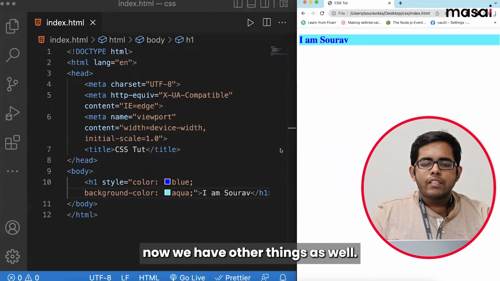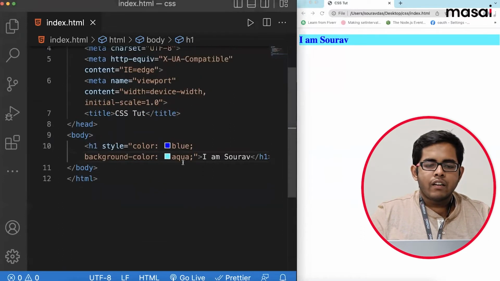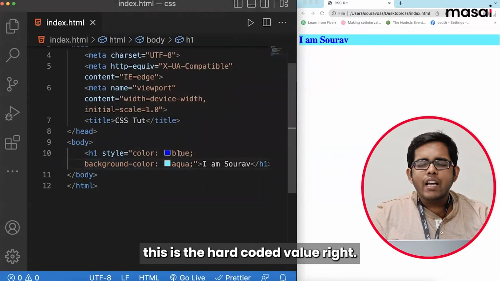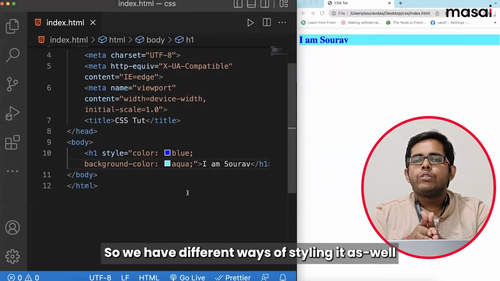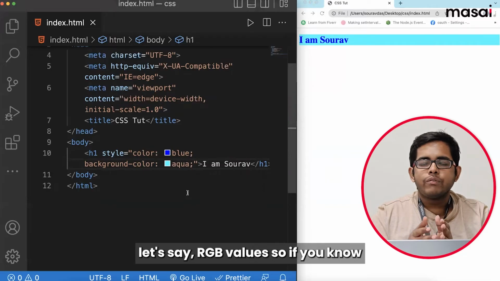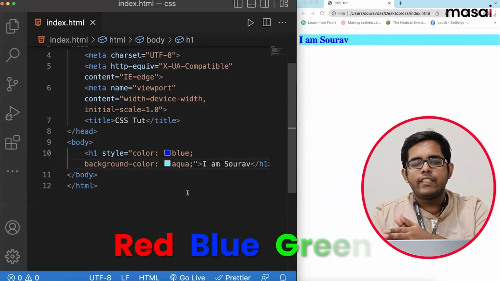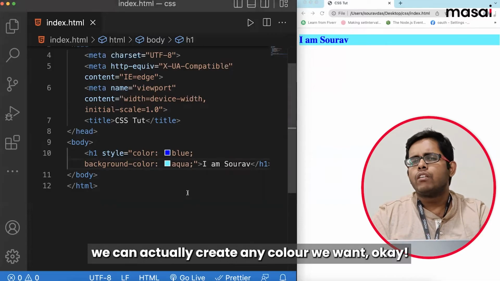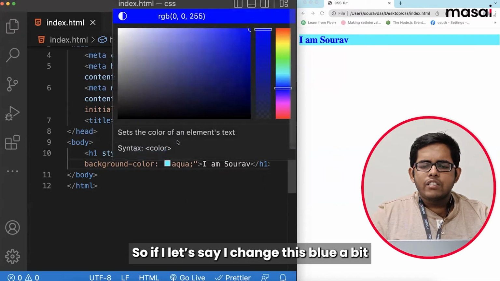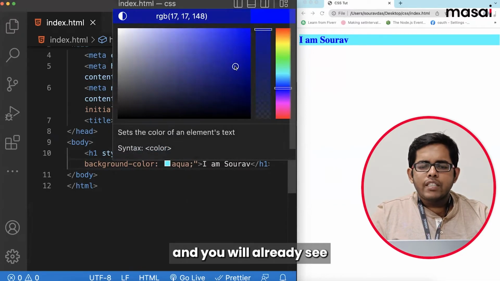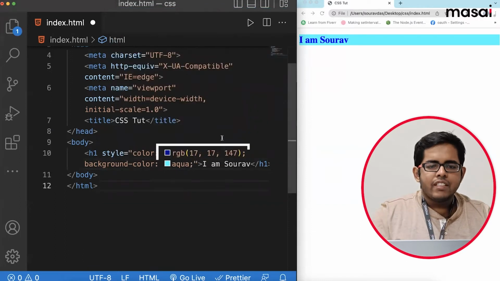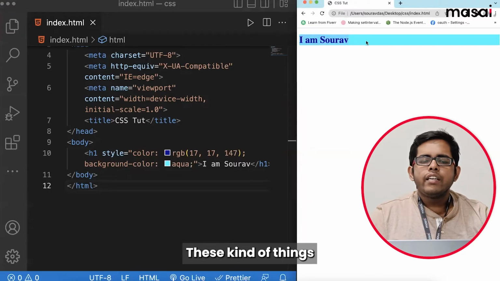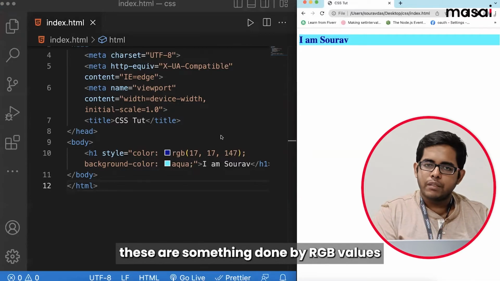Now we have other things as well, different ways of styling. Currently I am giving it something like blue, which is a hard-coded value. We have different ways of styling it, like RGB values. RGB means red, green and blue, and by combining these three colors we can create any color we want. If I change this blue a bit, you will see we have some RGB values here. Save it and reload this page. See, a bit darker blue. These kinds of shades cannot be defined with words; they are done by RGB values.